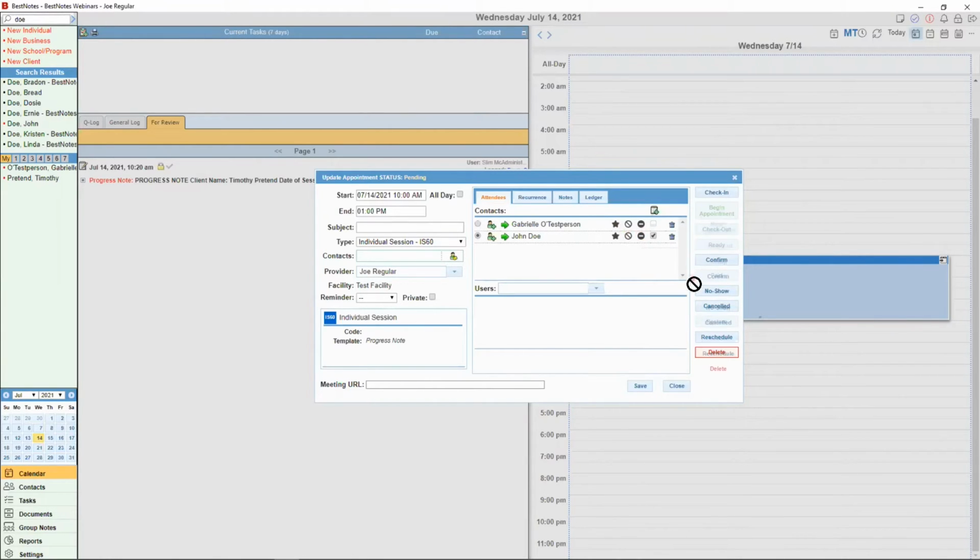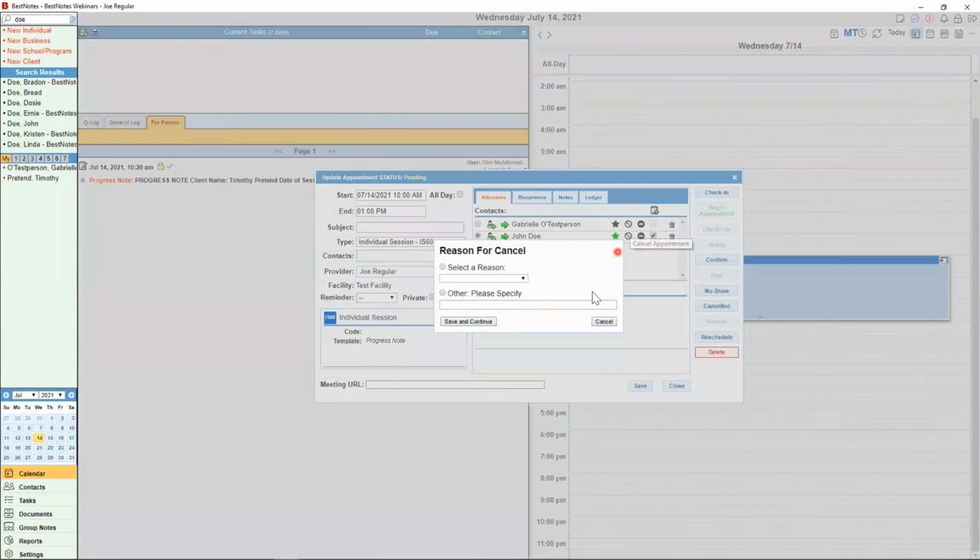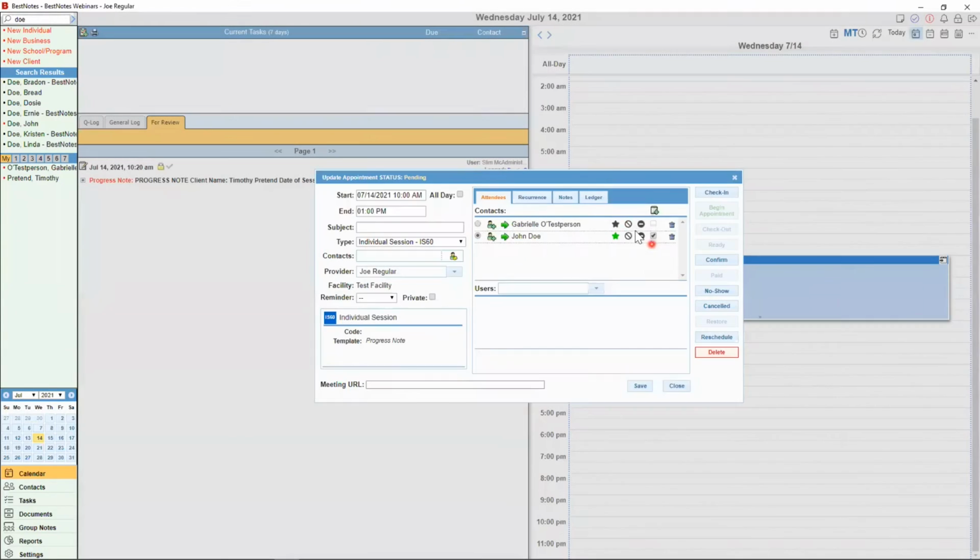We might notice that we have those same options over here on the right. The difference is if I use these buttons on the right, I am applying this status to everyone in the appointment. So if everyone is confirmed, I can click that. However, if only one person is confirmed, I would use these buttons over by the client's chart, or their names.